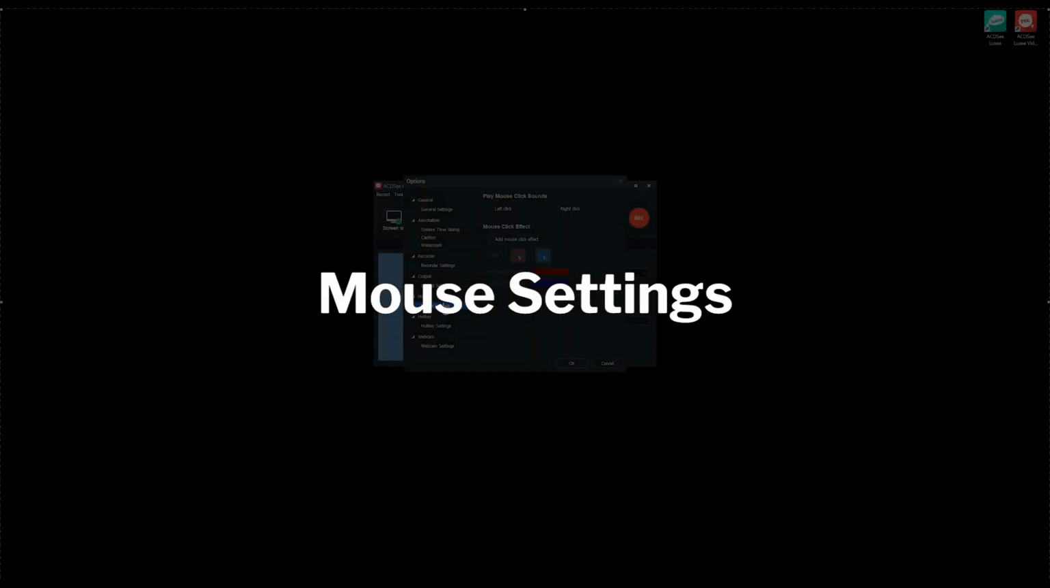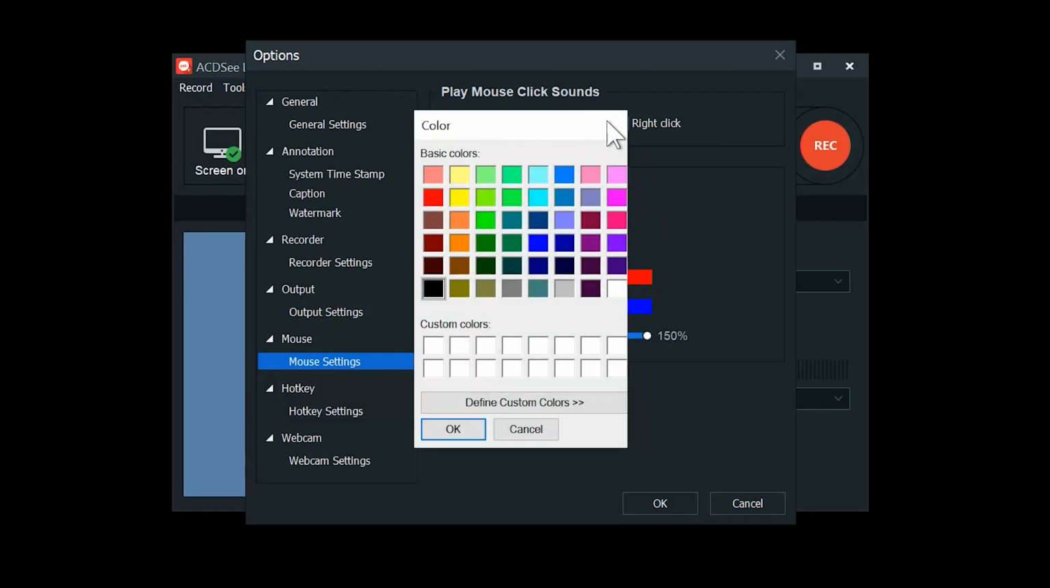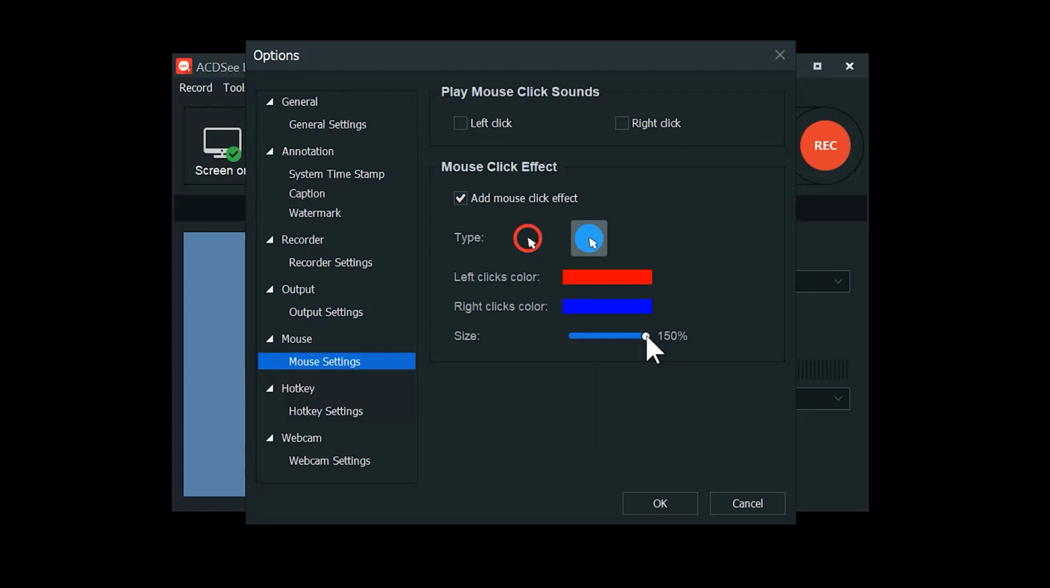Mouse settings. New to Luxea 6 is the mouse click effect, which will appear in your final recorded file. I can add an outline circle or filled circle to my mouse click. I can refine the color of these circles by using the boxes below. Finally, I can make these pop-up effects smaller or larger with this slider. This comes in handy when you want to emphasize the location of your cursor in educational videos. Note that I can also add a left and right sound to the recorded file.